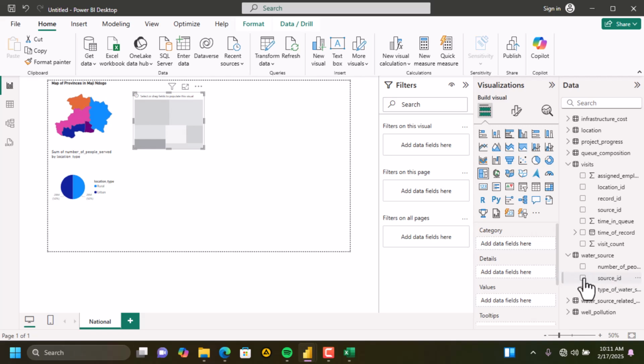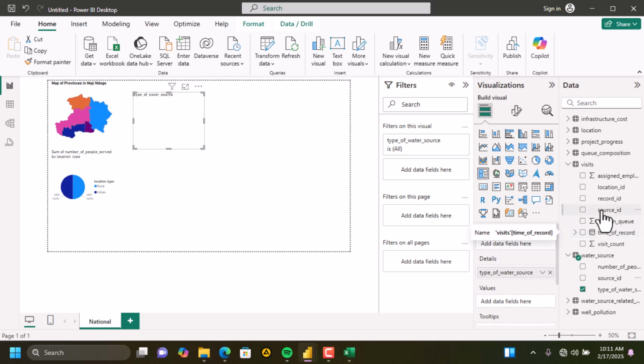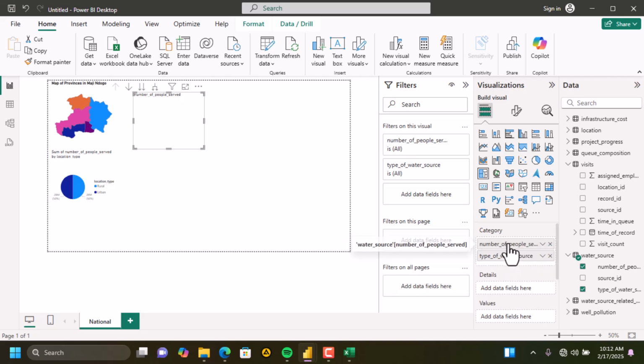Source type. So it should be this one rather. Type of water source. Great. And the total number of people for that source type will be the number of people served. I think this one. So one should be at the category. Category should be the source type, and then this should be in the details. Number of people will be in the details, so we sum them.